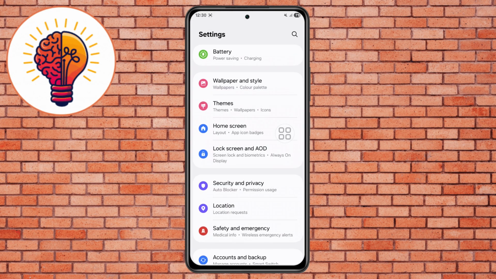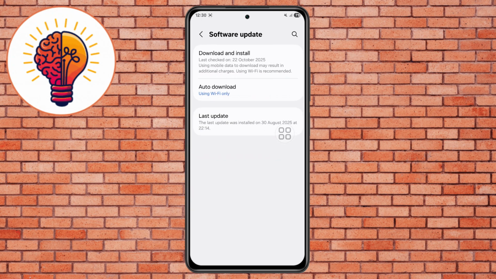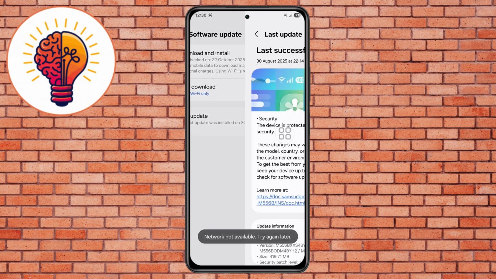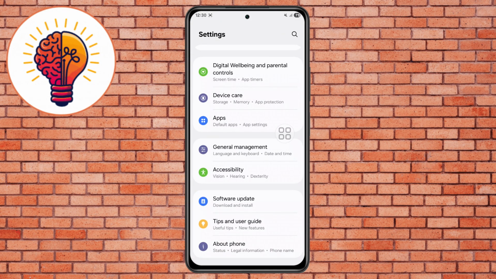Step 5. Scroll down and open Software Update. Tap Download and Install to check for any available updates. Updating to the latest software ensures your phone has performance improvements and bug fixes, which can help prevent overheating.